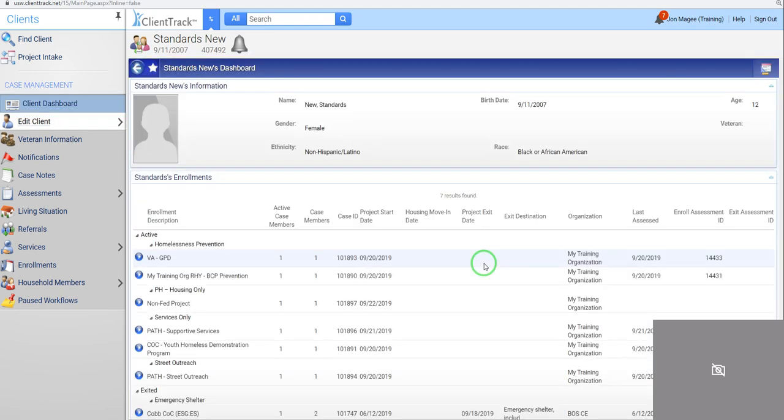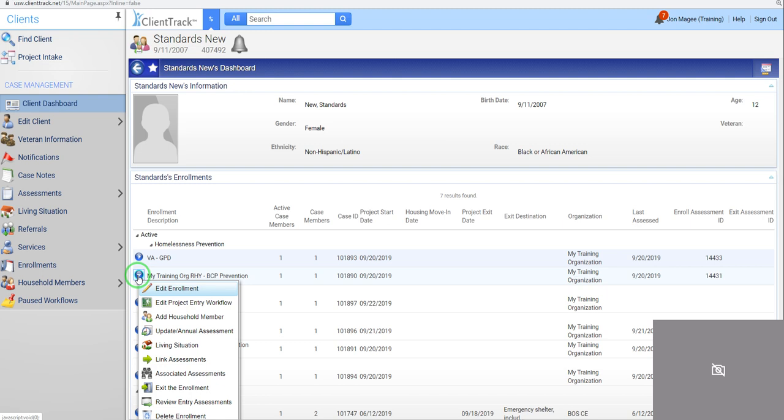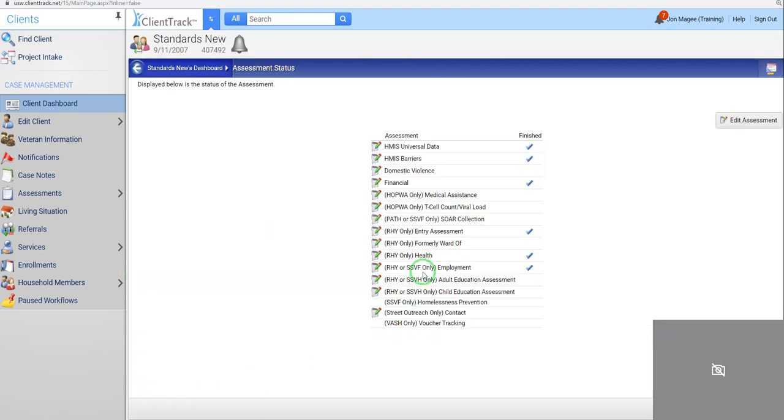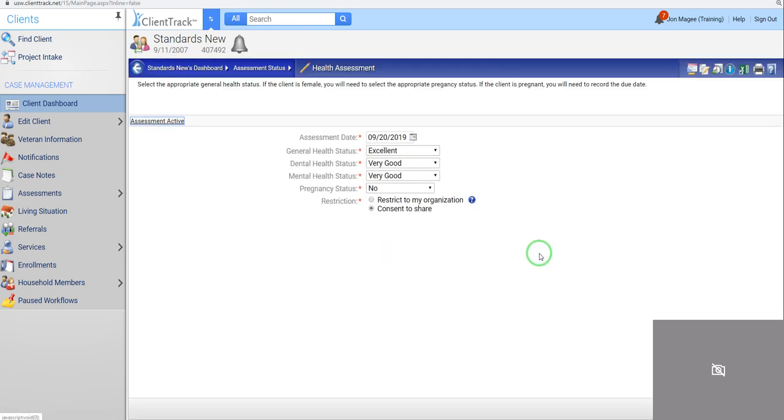So that covered all of the HUD specific changes that would apply to all projects. Next, I'm going to cover some project specific changes. For our RHY projects, that's our Runaway Homeless Youth Program, we have a couple new requirements. The first one is anytime you're doing an enrollment, if it's a female and if it's a head of household, regardless of the age, pregnancy status will need to be captured, and that will come up automatically in your workflow on your health assessment. We can see that listed here. Again, this will be a required question regardless of the client's age, if they're female and head of household.